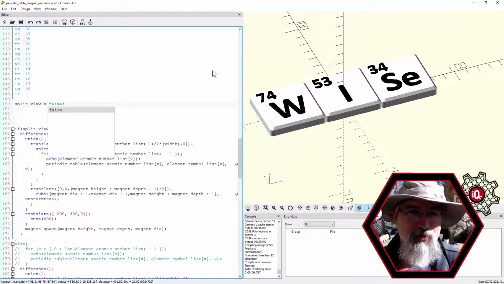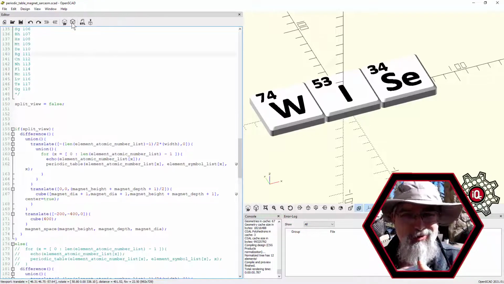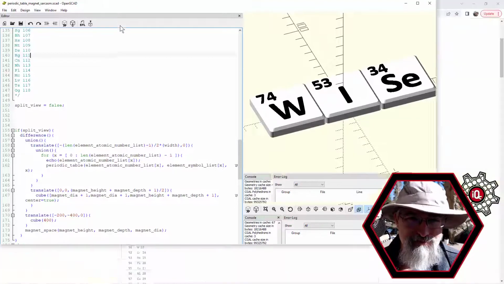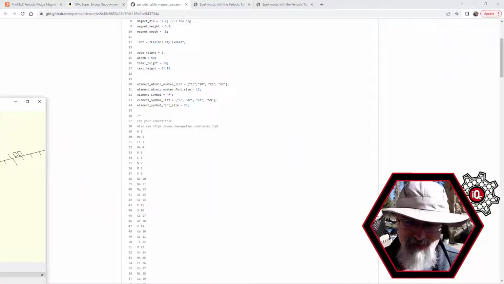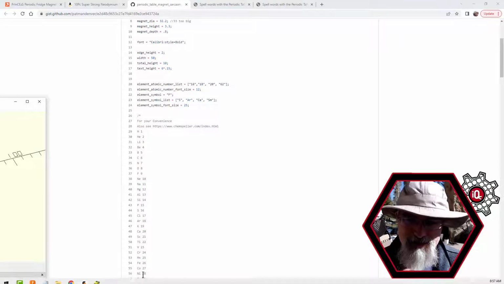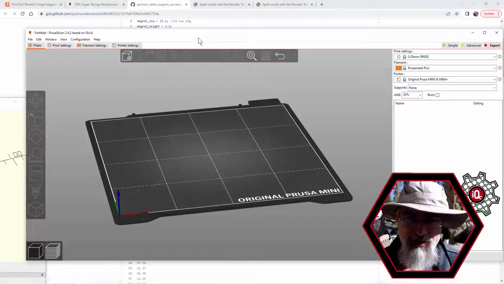And then once you get what you want, you have to go render it, which takes a while, so I'm not going to do it right here. This actually takes a little while to render for some reason. Then once you have it, save it as an STL file, and then bring it into your slicer. So let me open up my slicer here, which I think I have open.